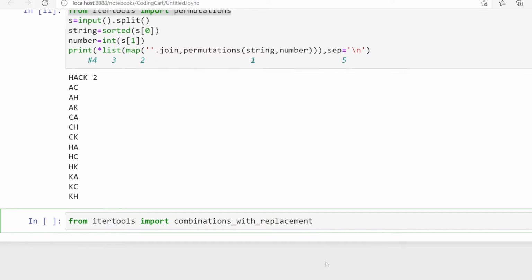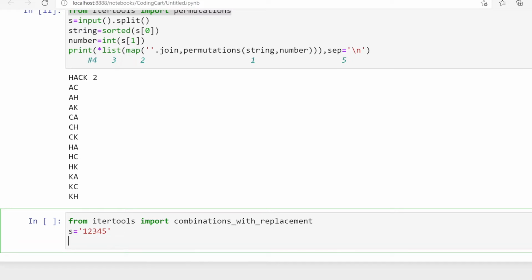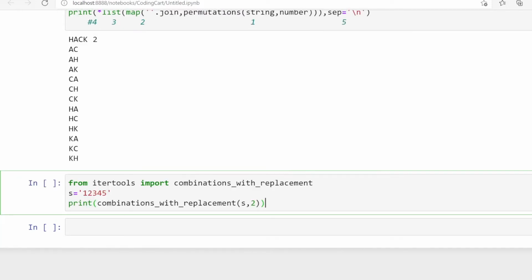Now let me show you an example. Suppose we have s equal to 1 2 3 4 and 5, and my length is 2. Let me print the value directly and show you. Print combination with replacement, passing the iterable s and the length 2. When we execute this, it will simply give an object type, so let us first convert this into a list to get the correct output. Now let me execute this.